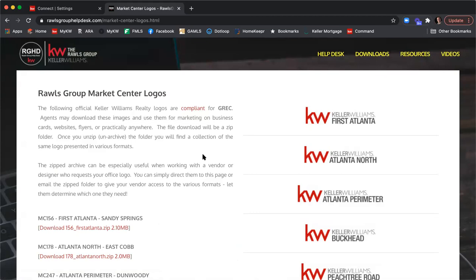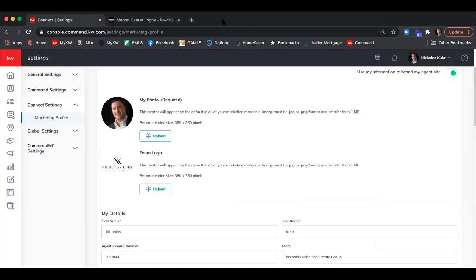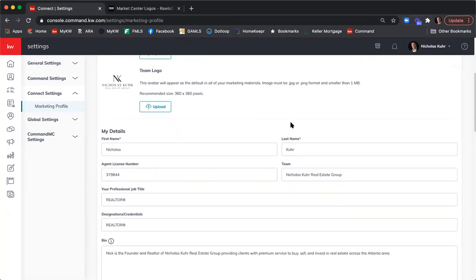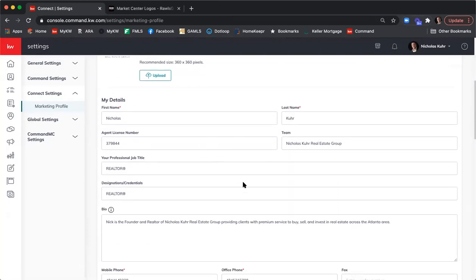So I'd recommend save that zip file onto your computer, and then that way you don't have to worry about it. Let me click back into Command. So continuing to scroll down, we'll have my details, and this is going to be the basic information about me. Most of this information will probably be loaded in for you just based out of your Keller Williams profile, but double check it, make sure it's accurate, and if it's missing any information, please add it.